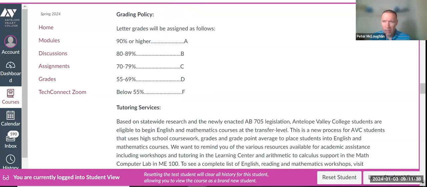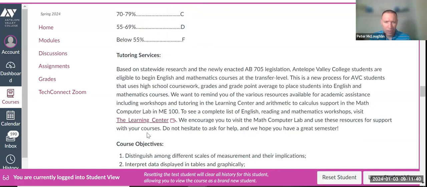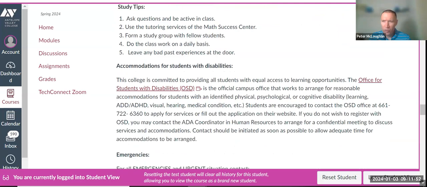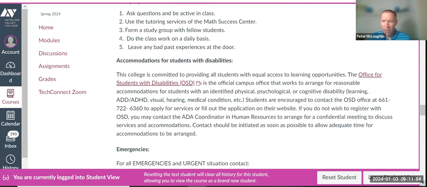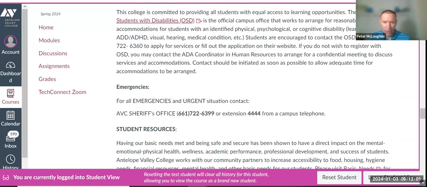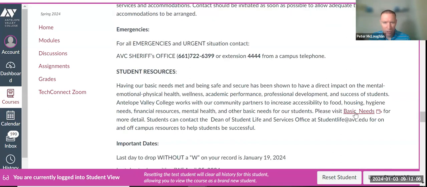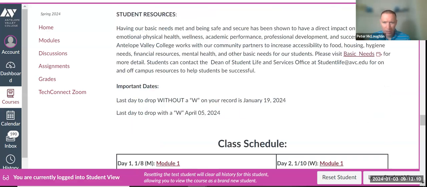Tutoring services. So if you need additional help, you can go to the Learning Center, but I suggest you come to my office hours first. Okay, course objectives, you can look at those. Study tips, you can look at those. So if you need an accommodation to participate in this class, email me and let me know, and we can work something out. Student resources, you can look at that, but here's a link to some resources. Important dates, you can look at that.